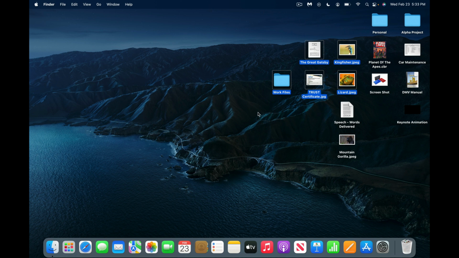This is pretty tricky, so don't worry if you make a mistake. One click anywhere on the desktop will deselect all items, and you can try again. These techniques work everywhere on the Mac, whether you're selecting files, emails, music, or photos.